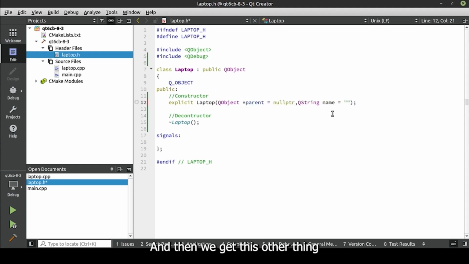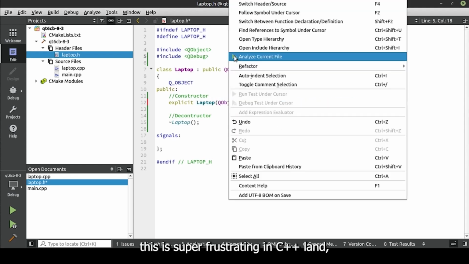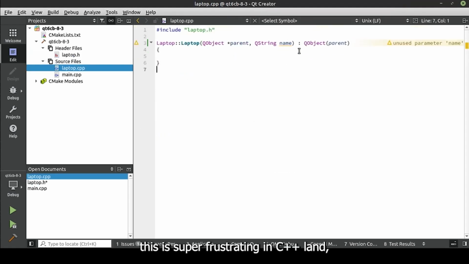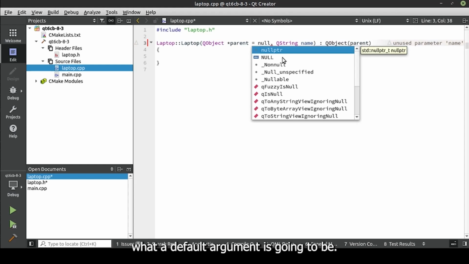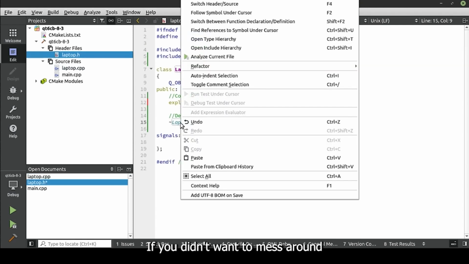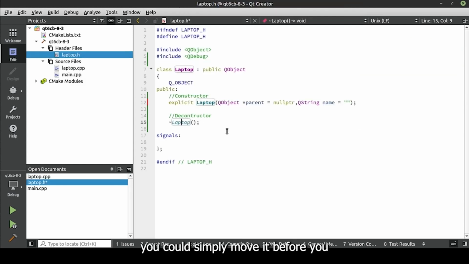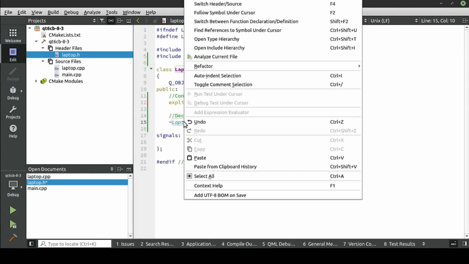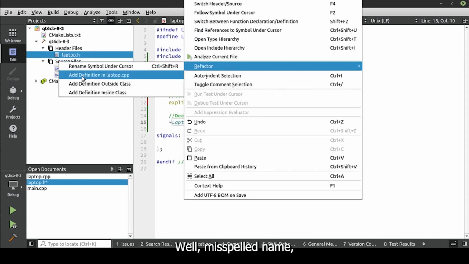And then we get this other thing, missing default argument. Now, why are we getting that? This is super frustrating in C++ land, but whenever we have this equal sign, we're telling it what a default argument is going to be, meaning what is it going to be if we simply don't include the information when we call it? So a big leap of faith moment, we're just going to say equals and then some question marks. If you didn't want to mess around with that, you could simply move it, you could do it like right here. Wow, misspelled name.